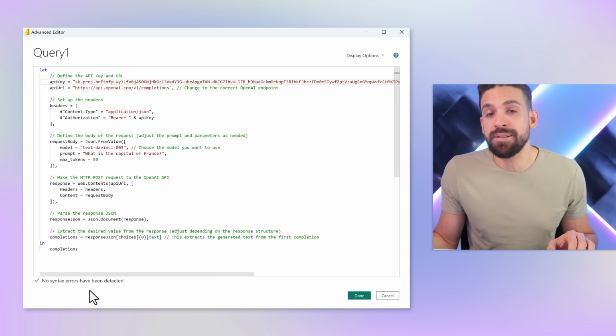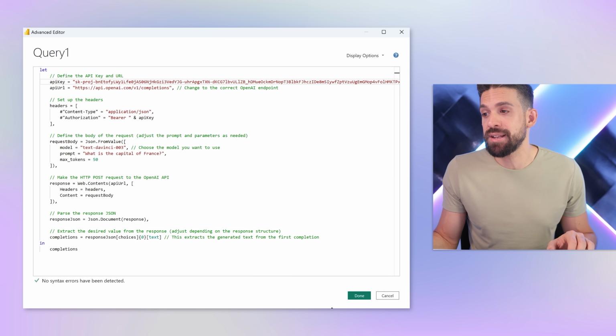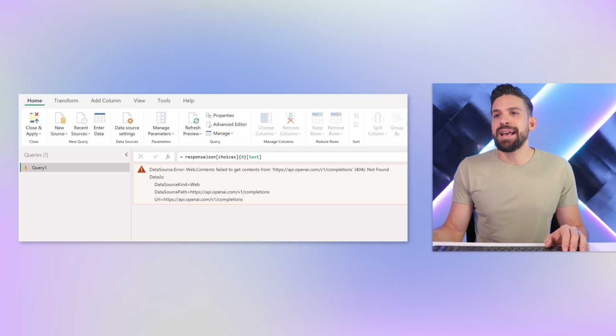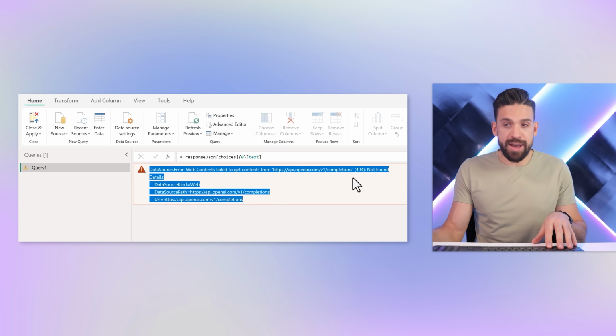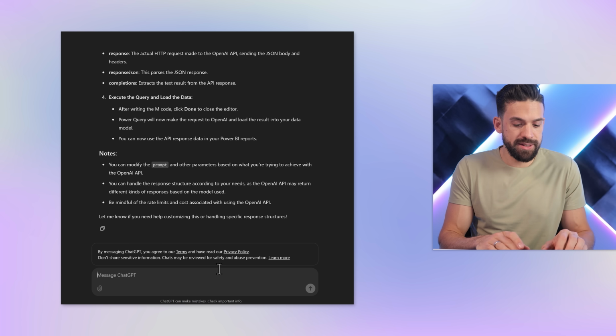Well, it doesn't detect any syntax errors, so let's give it a try. Let's click on done, and no good luck. We have over here an error. Now, if you get an error, well, there's a bad request, so just copy that error, then go back. And then here we can just say, fix this error I got.